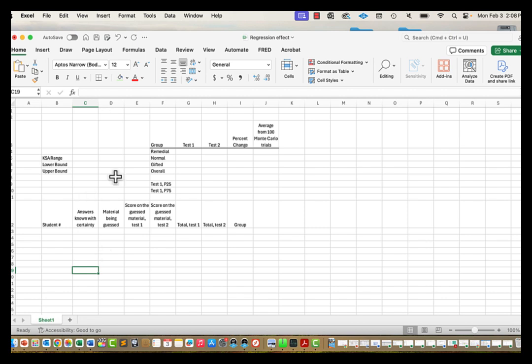So we have this set up, and what we're going to be looking at is we're going to be simulating a 20-question multiple choice test. And the first test, the individuals are going to then be categorized as either remedial students, normal students, or gifted students. And then we're going to retest them with a second test, again with 20 multiple choice questions. And then we're going to see how these different groups perform on test 1 versus test 2.